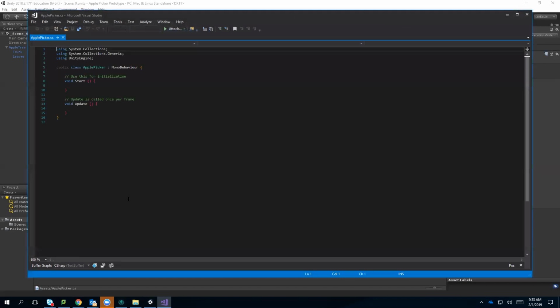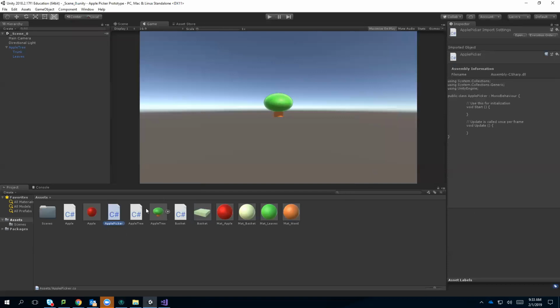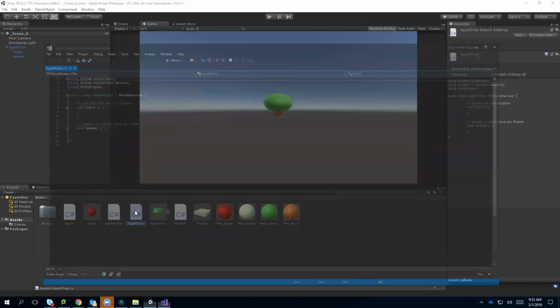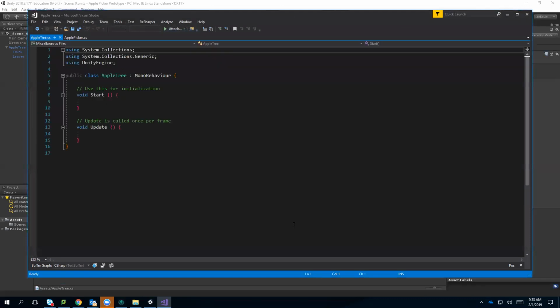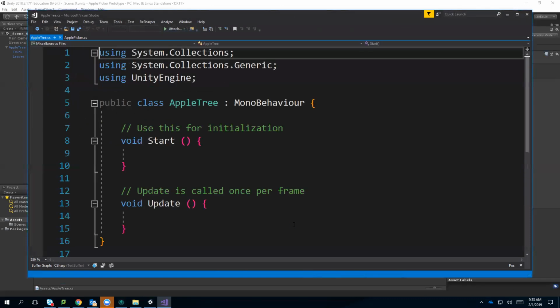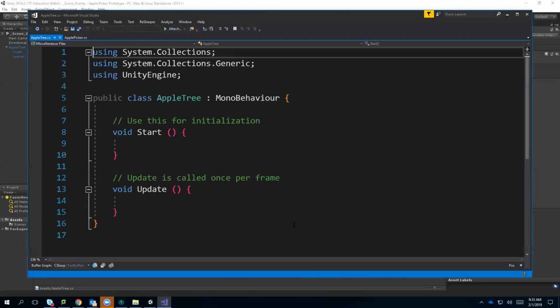Oh, did I? Doesn't matter. I'll get that other one too. Apple tree. And for all that's right and good, we can have them all open in Visual Studio all at once, right? Because we're going to be working on all of them.